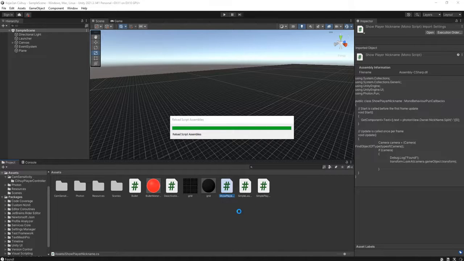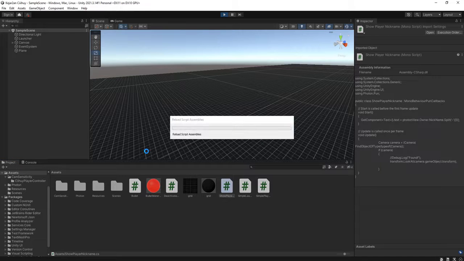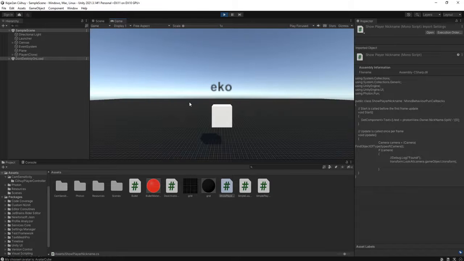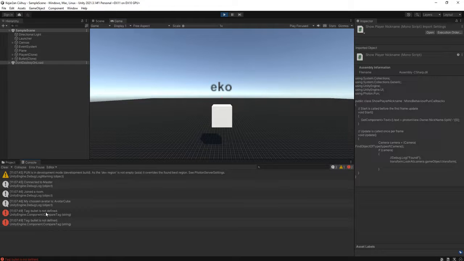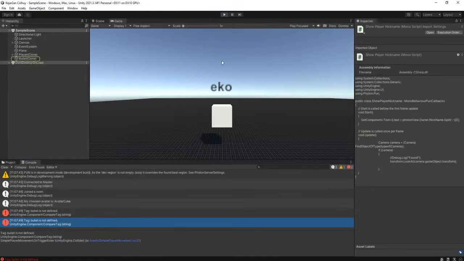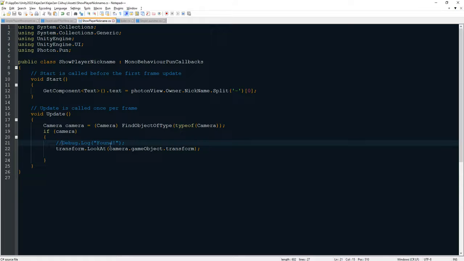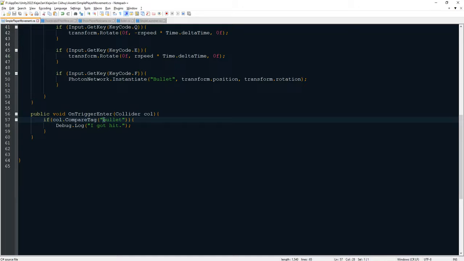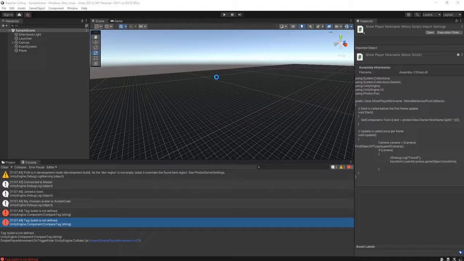and let's play it and see. Call cube connect and play. I will fire a bullet. F. What does it say? The bullet is not defined. That bullet is not defined because I got capital B. So here I need to change it to B, capital B.